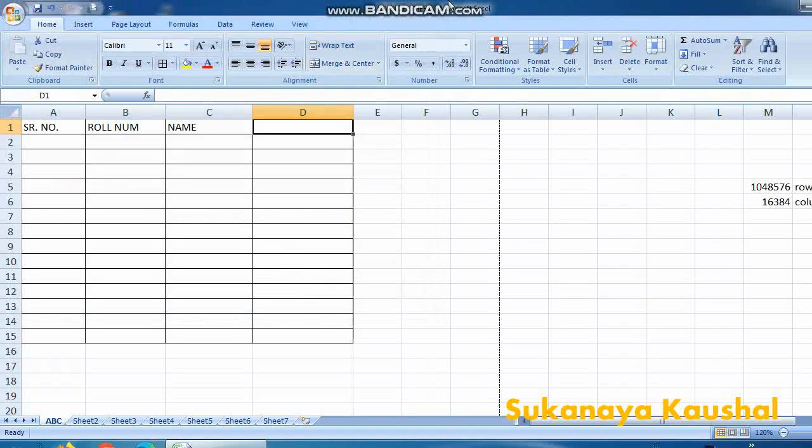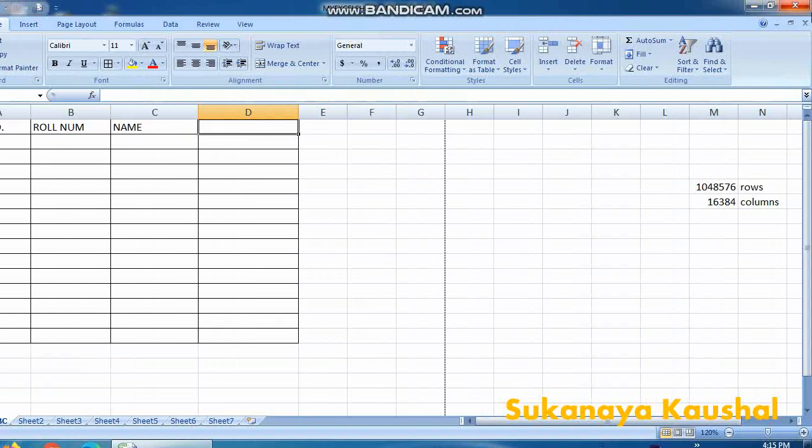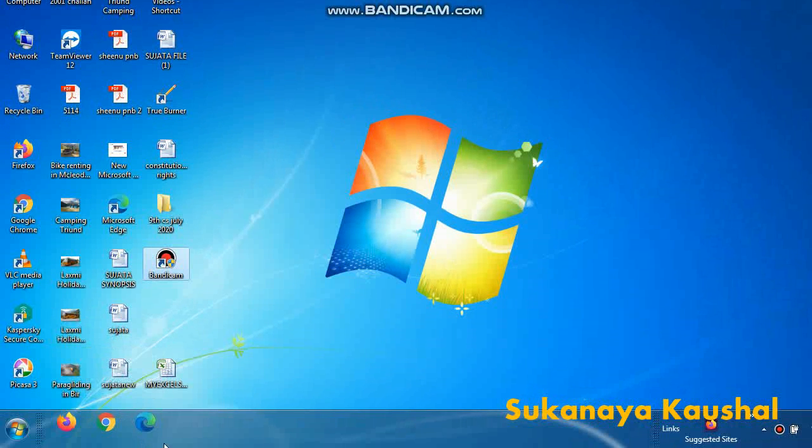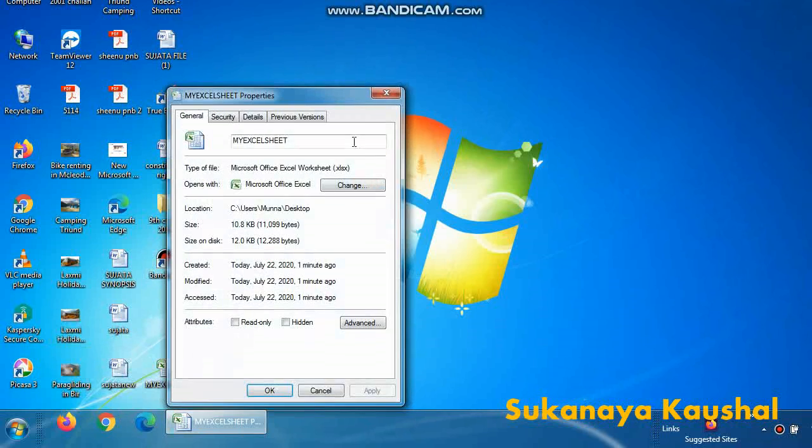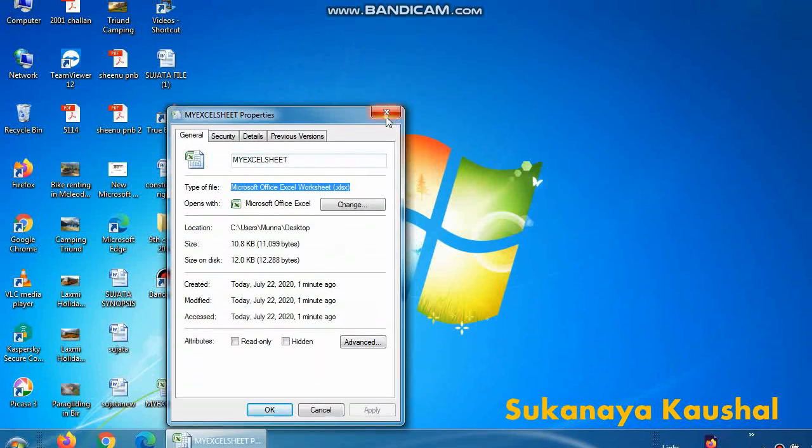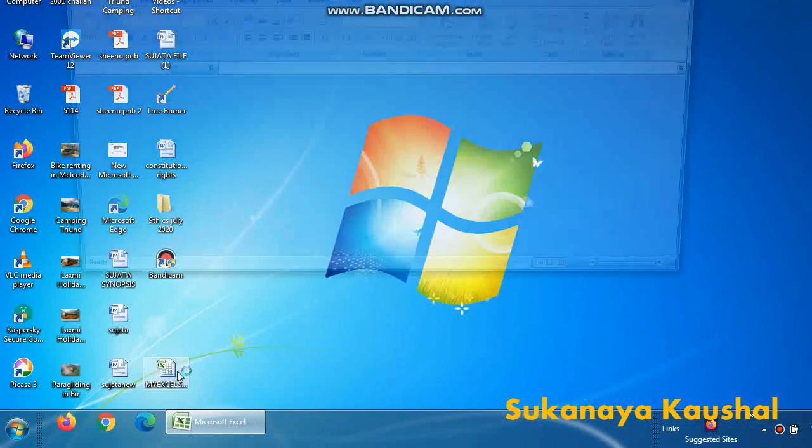Now you can see here in the title bar that the file name is My Excel Sheet, and this is a Microsoft Excel file. The extension used in Microsoft Excel can be seen through the properties of the file on the desktop. Here you are watching the location, and the kind of file is .xlsx. So this is the file type of Microsoft Excel.